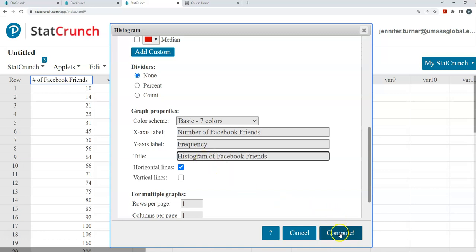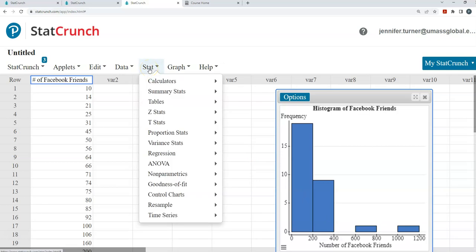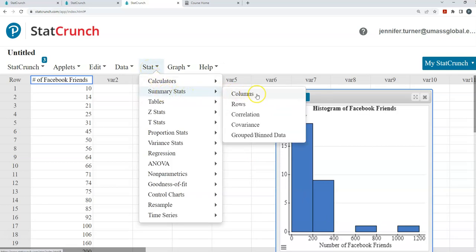So now I'm going to click compute down here at the bottom. And now I have a histogram that's showing the distribution of the number of Facebook friends that the people in my sample had. The next thing we need to do for part 2 is generate some summary statistics. Specifically, we want the mean, median, mode, standard deviation, and 5-number summary. We can get all of those items in just one area. To get this information, we're going to go to Stat, Summary Stats, and we're going to select Column because we did enter our data into a column of this spreadsheet.